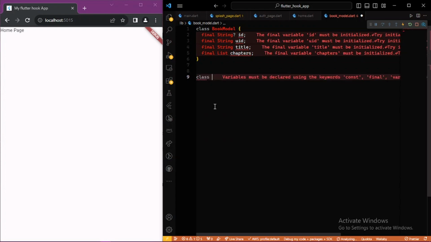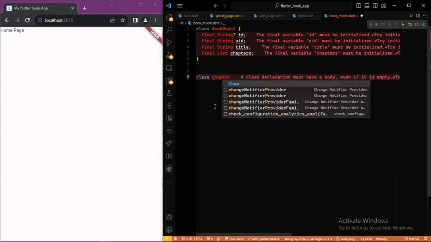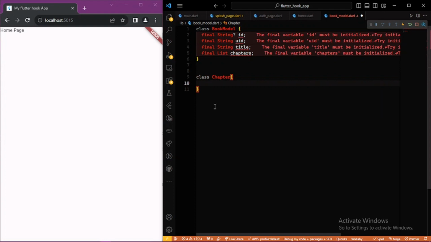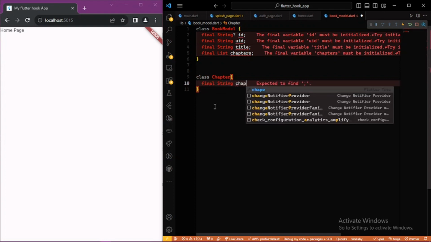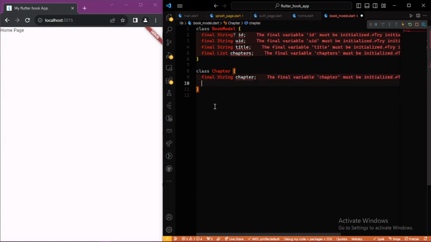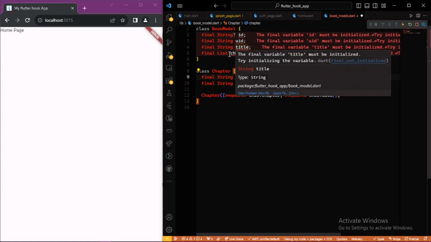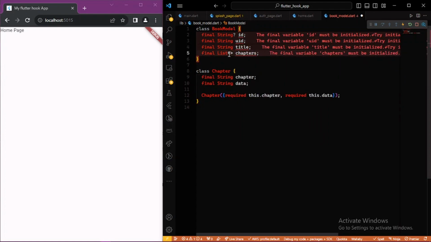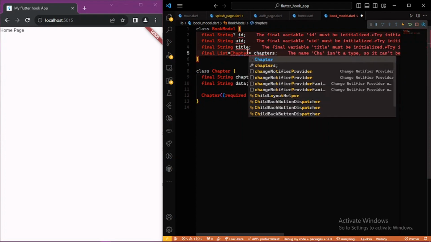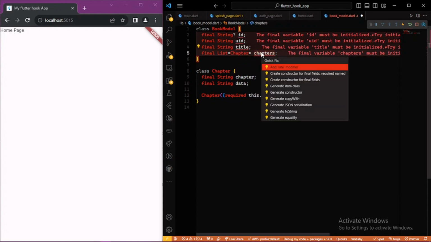So class Chapter. All we will have is a final string chapter and a final string data. So let's just create this constructor and also pass this here too. So we have a chapter. Yeah, that should work. So, constructor.